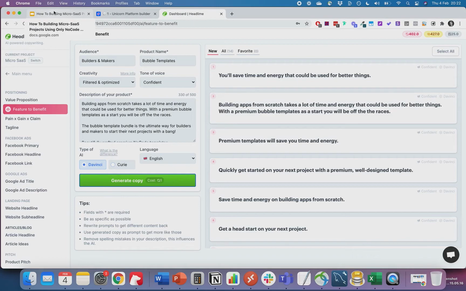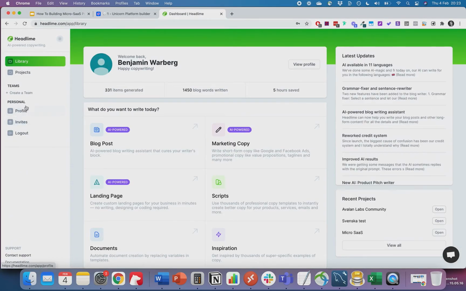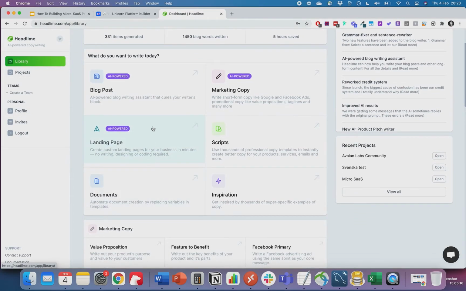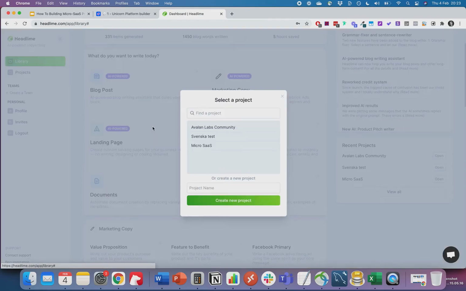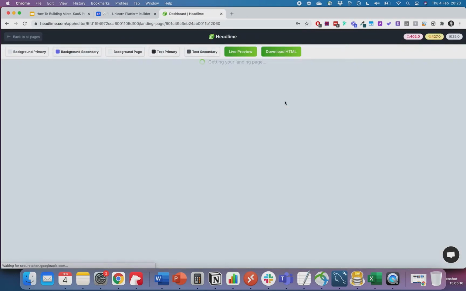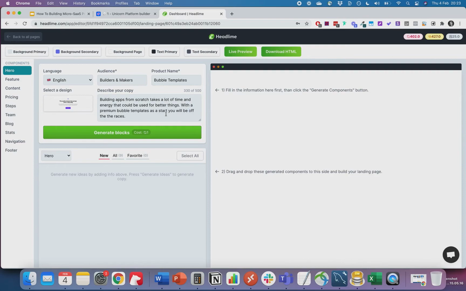Let me get back and use some new queues, and we'll build the landing page, which is really cool, really cool as well. Let's say bubble templates. Boom. Be back in a second.